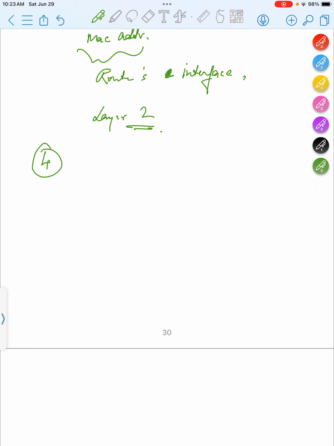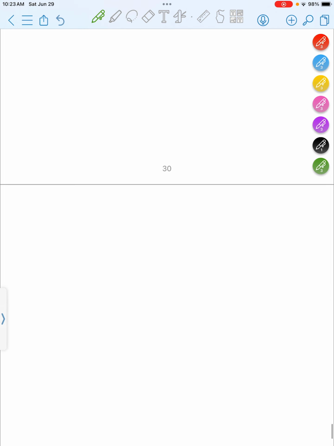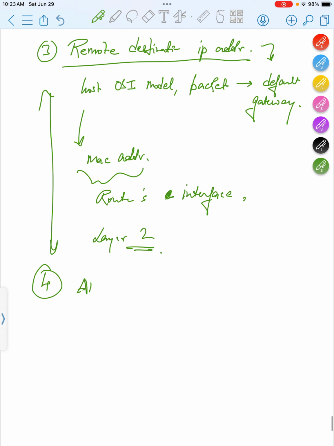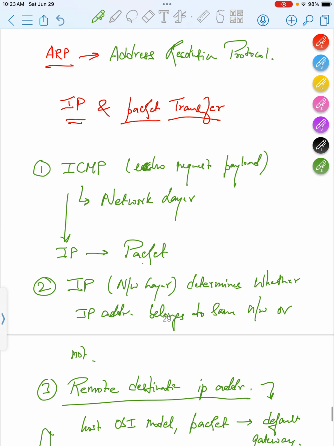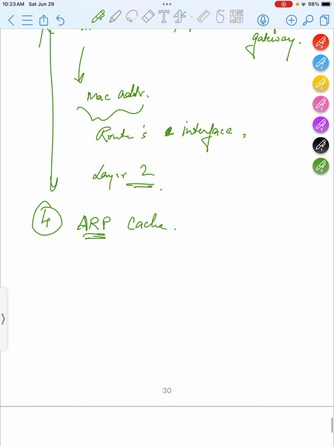Now the fourth step is, by doing this part, before that there is what I was telling about, which was the ARP cache. So once the ICMP payload is done, now the part is the ARP cache. The host will check its own ARP cache to see if the IP address of the default gateway has already been resolved to the hardware address or MAC address.